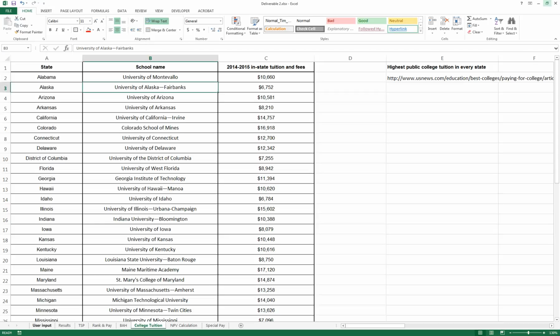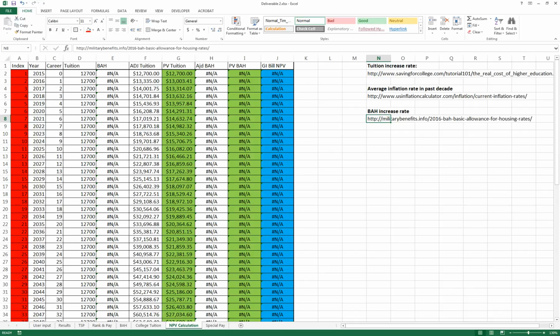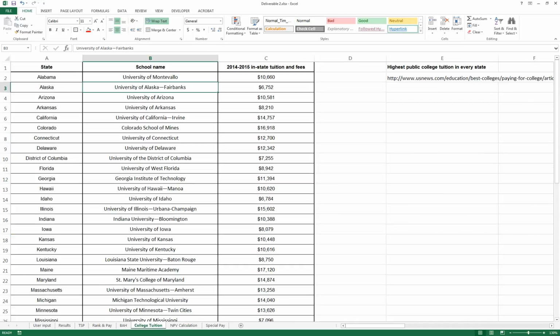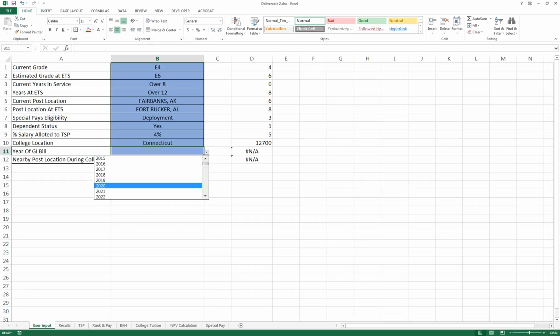So let's say our user decides to go to college in Connecticut. You can see here, this is the actual number for the tuition. This is the amount of tuition it costs. It's taken directly from the college tuition table, which is Connecticut, and you can see $12,700. Let's say the soldier doesn't want to take the GI Bill right away, but he plans to maybe take it in the year 2020.